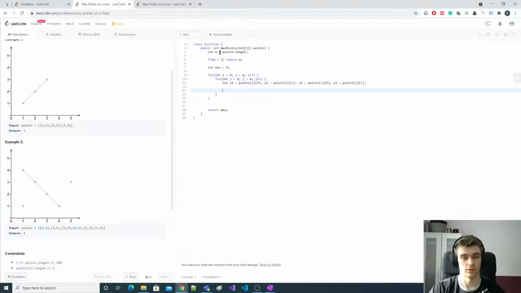Now we need to proceed with another nested loop, but first we need to store the counts somewhere, because we're going to be counting. So int count is equal to 2. So at least now we get at least 2, because we cannot create a line without 2 points. Okay, and now we need to go with another nested loop.